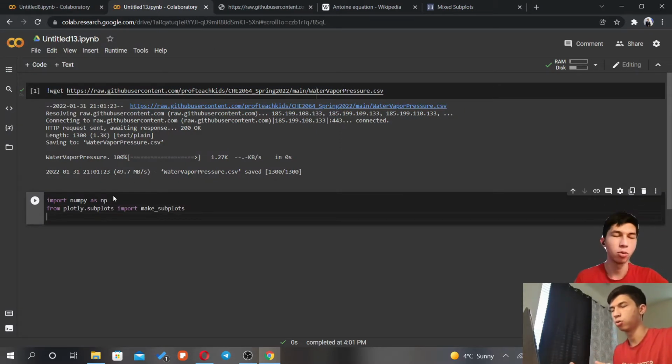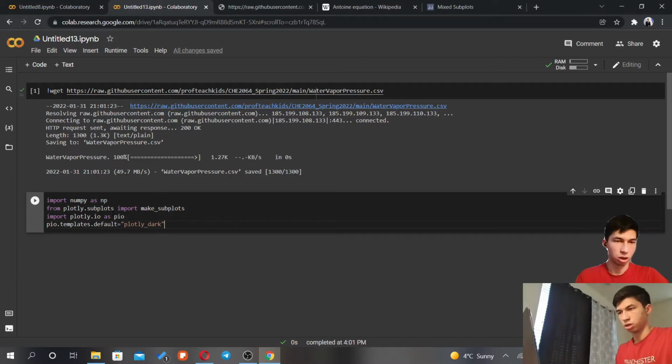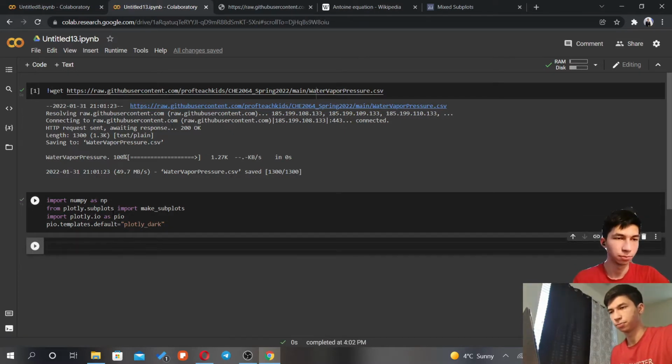And I also want my background to be dark when I'm plotting, so I'll just say import plotly.io as pio, and pio.templates.default would be equal to plotly_dark. So I will just run this.